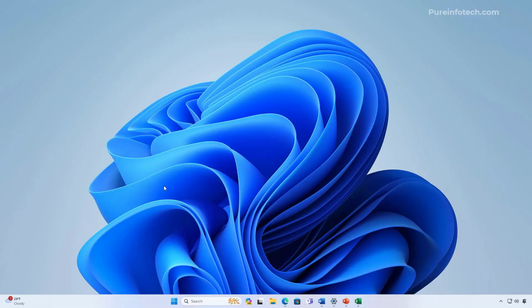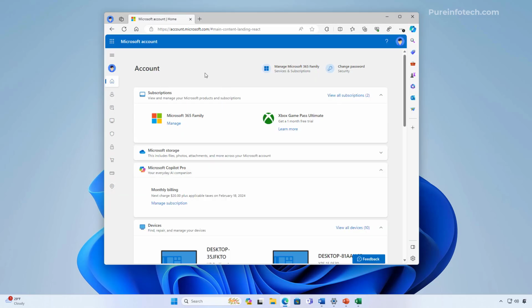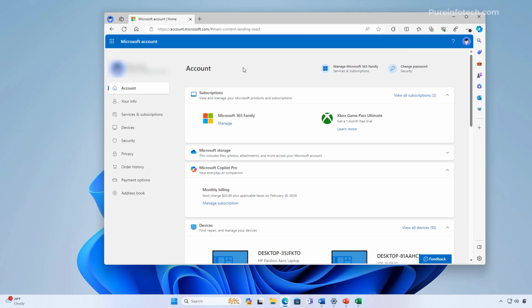And finally, we're going to see how you can cancel your Copilot Pro subscription if you no longer need it. And to do that, you need to sign in into your Microsoft account, going to account.microsoft.com and signing in with the Microsoft account that is associated with the subscription. And then on the Accounts tab, just find Microsoft Copilot Pro and click the Manage Subscription option.